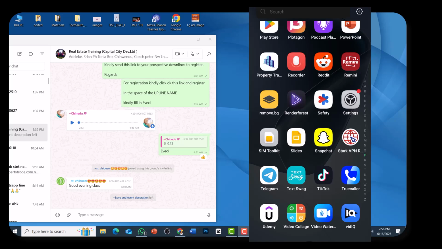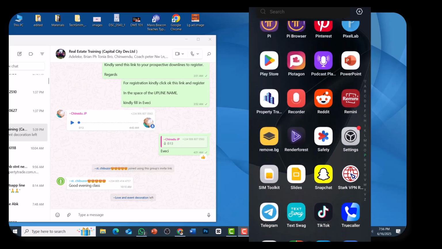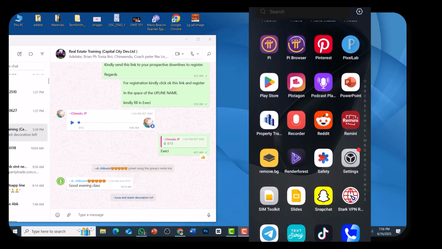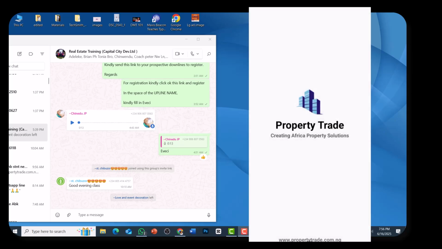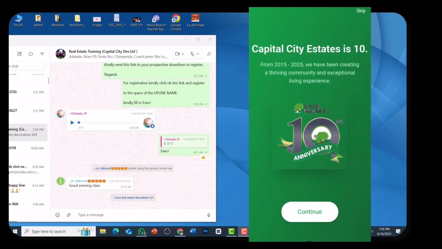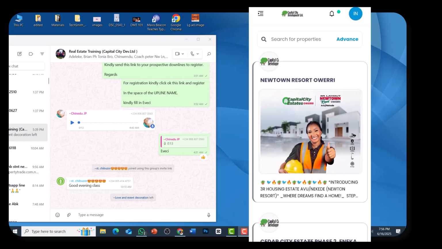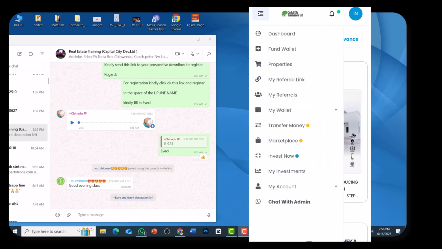Alright, as you can see on my screen now, what I need to do is go on my phone here. I will click on the Property Trade app. So I want to open it, and I'm going to show you how to get to use it. As you can see the app on my phone, I have to skip all of this. Then this is how the app looks now.